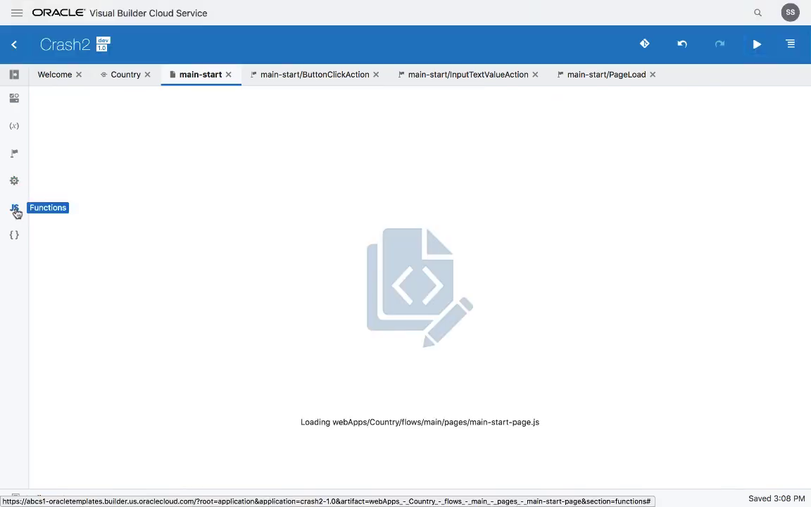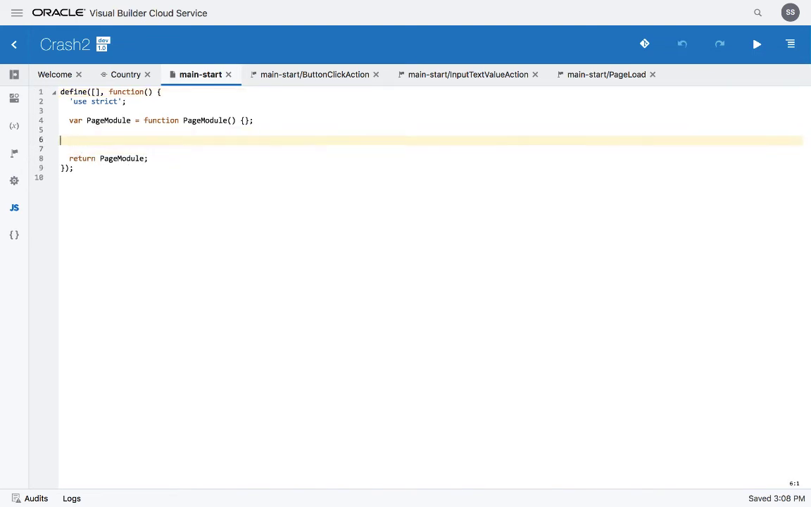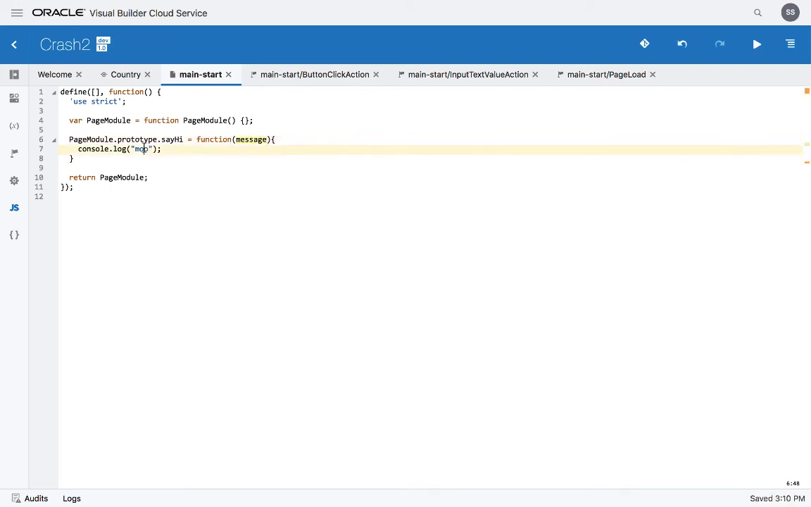Now let's look at the function. Function is a page module JavaScript function that you can add over here that will be available for your page. And what we're doing here is we're creating a page module level prototype say hi function. Okay? The function can also accept parameter. For example, let's create a parameter called message. And then we can have the function do something. For example, we can say hello plus the message. Okay? What we're doing here is we're putting it out to the console. Okay? Of course, this can do other stuff in your application.